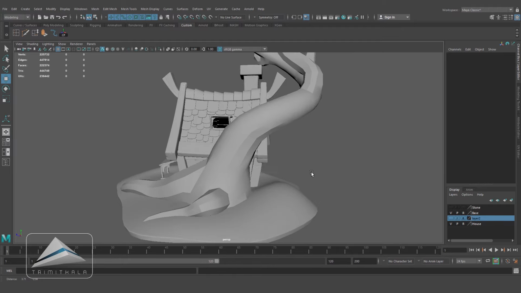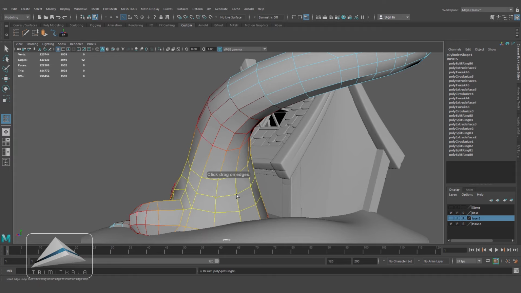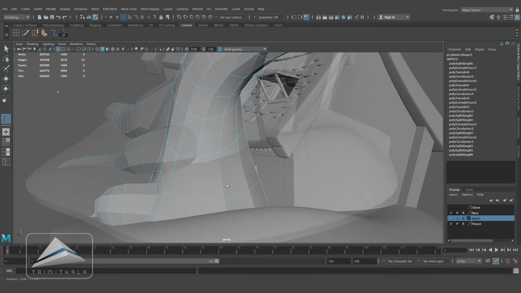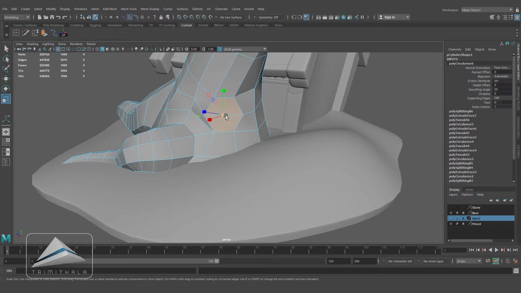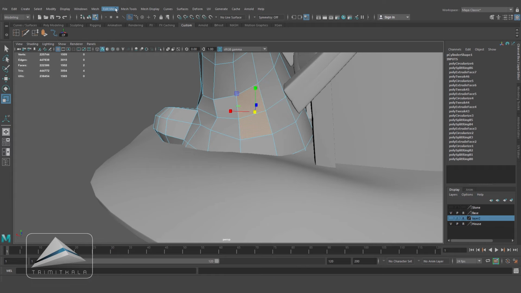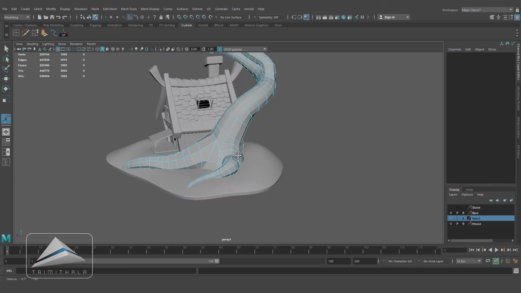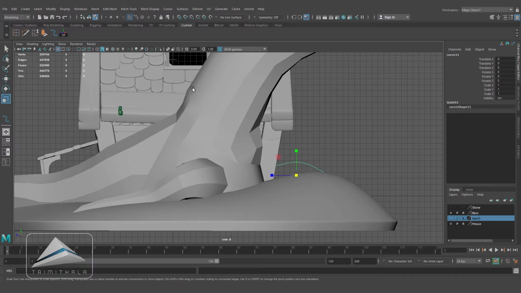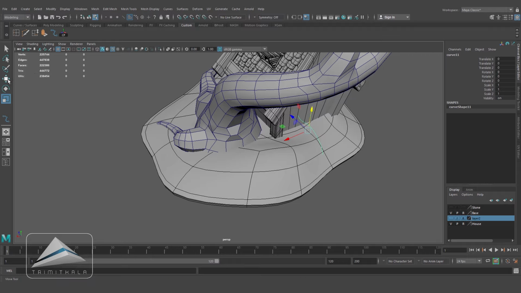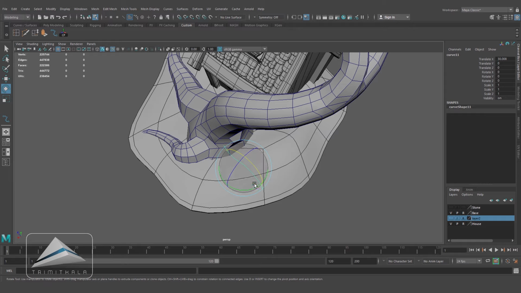Now coming to the back side, and we'll make room for the new roots. And for that, I am giving one edge loop in this area. And now let's select these two faces and go to edit mesh and circularize. Same thing I'm going to do with these two faces. I'm going to the side view and creating a curve for the roots, the same process I did for the other roots. Let's position it and rotate it a little bit.